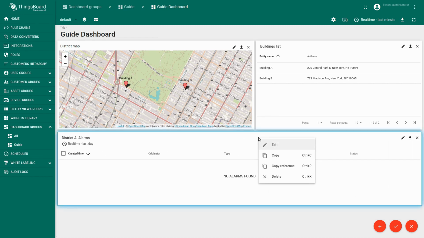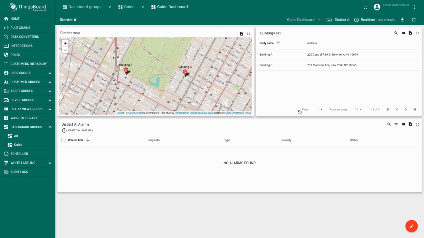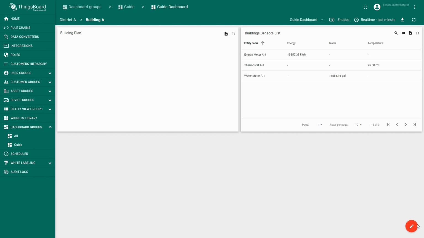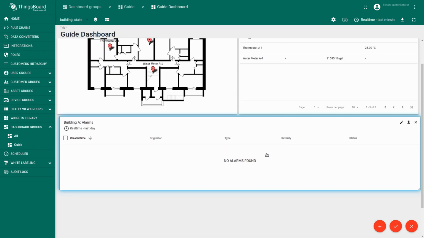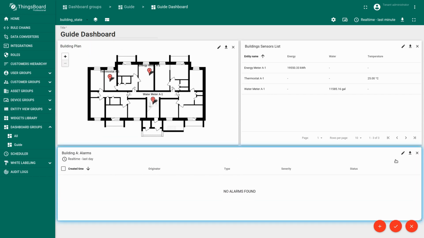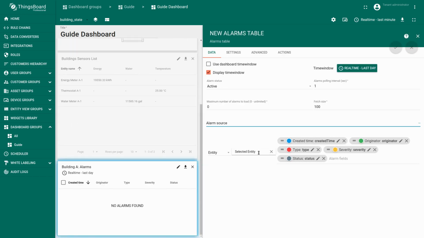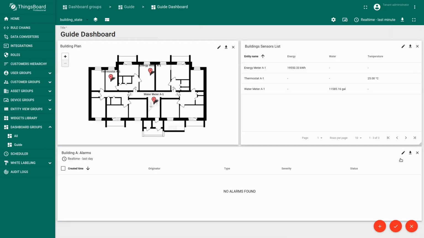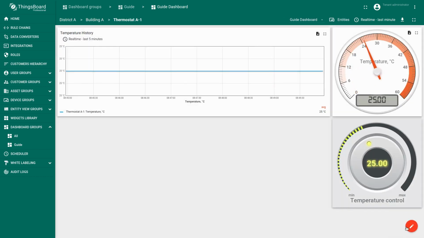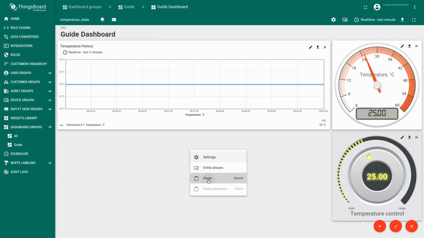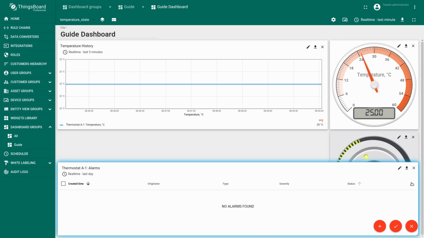Now let's copy our created widget and duplicate it to all other states for our assets. Go to building A, insert the widget, edit it, change the alias to selected building, go to temperature state and repeat the same procedure, paste widget and edit entity alias to selected thermostat.